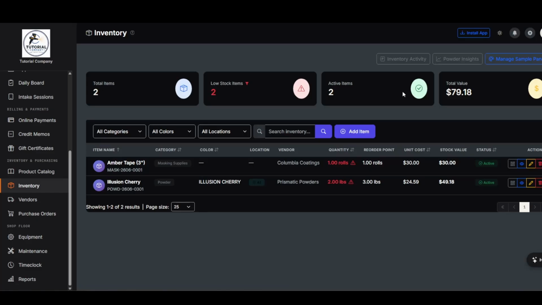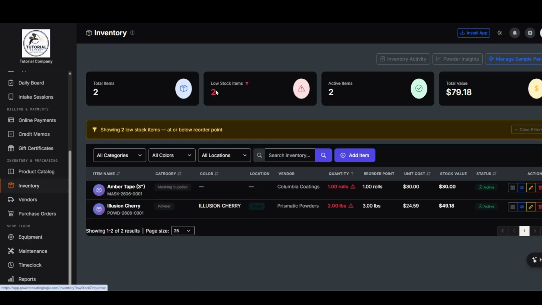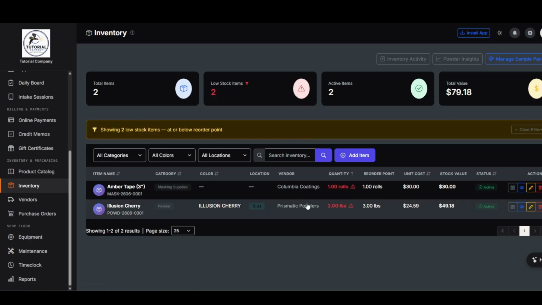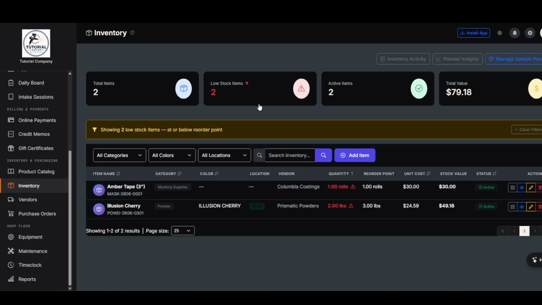Also up here, you've got cards that will give you various information on your inventory. So right now we have 2 items. We have 2 low stock items. And if you click this, it'll actually filter the list and show them to you. Granted, it's the only 2 that we've added, but it will filter this out. This will be better once you have a ton of inventory in here. It'll also tell you how many active items you have, since you can deactivate items, and your total value.